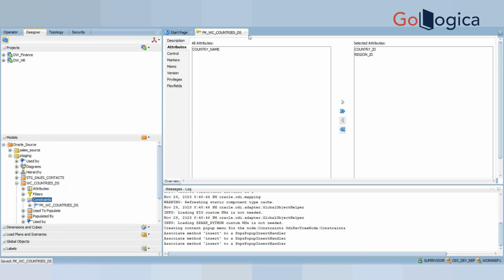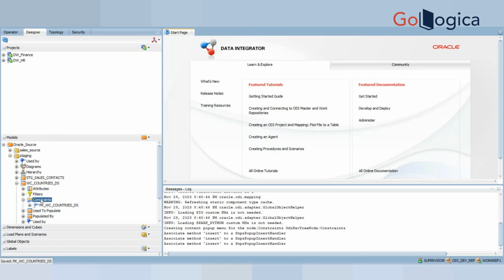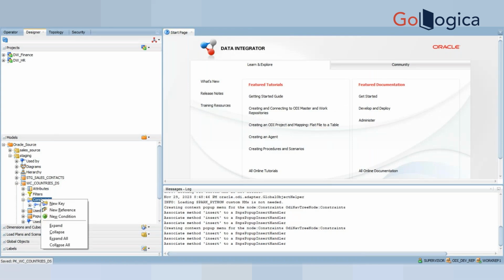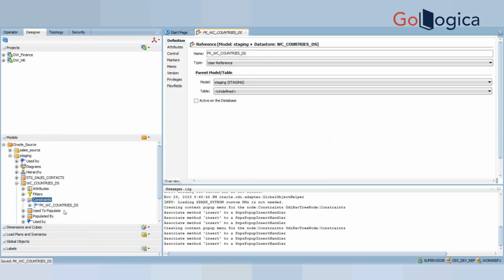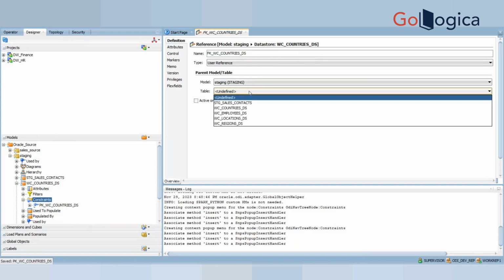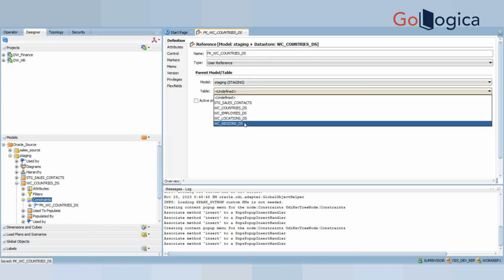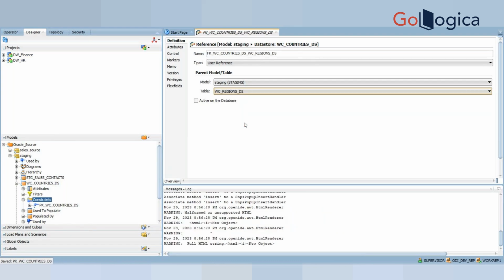So like this, you can create a constraint. This is for the primary key constraint. Similarly, you can create a foreign key as well. You can say foreign key name; you can give any foreign key name. And what is the parent table? Here my parent table is region D. So I'll select this region dimension as my parent table.